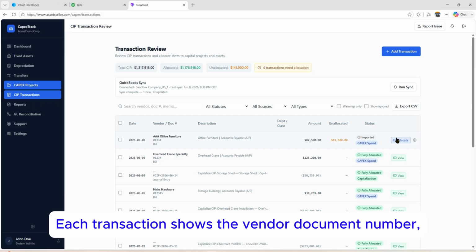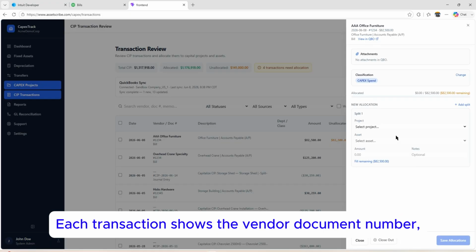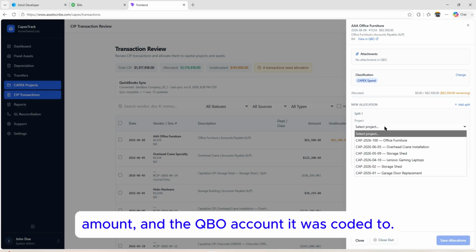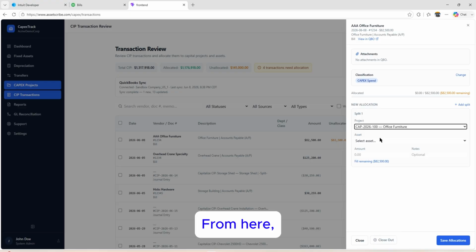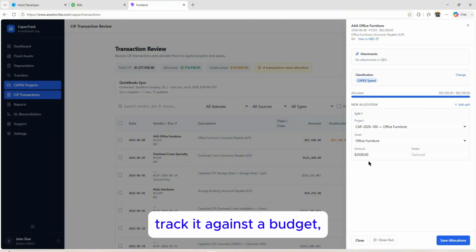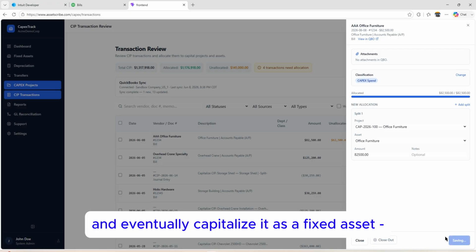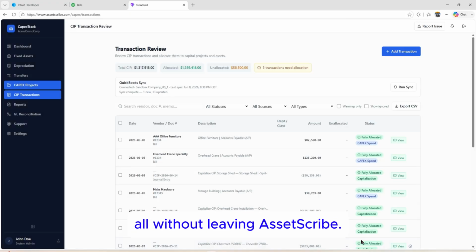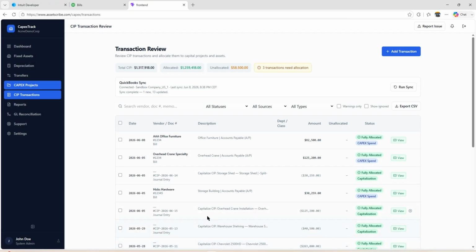Each transaction shows the vendor, document number, amount, and the QBO account it was coded to. From here, users can allocate this transaction to a CAPEX project, track it against a budget, and eventually capitalize it as a fixed asset, all without leaving AssetScribe.